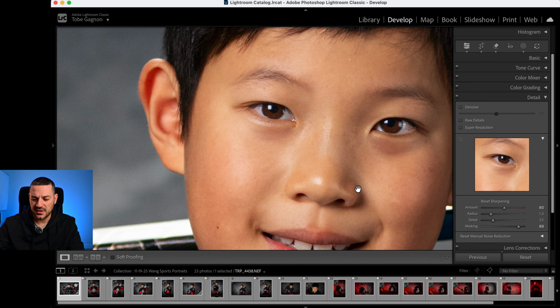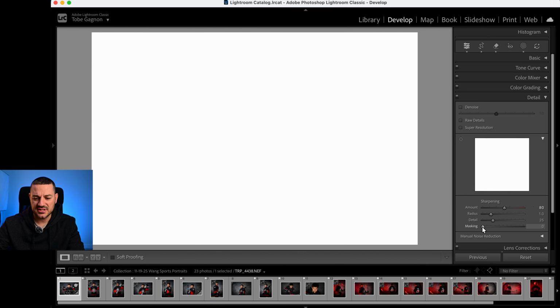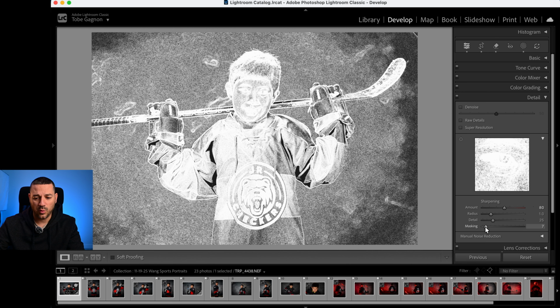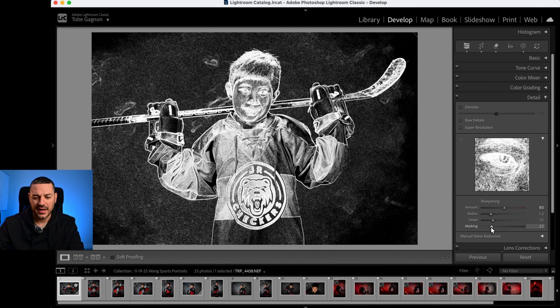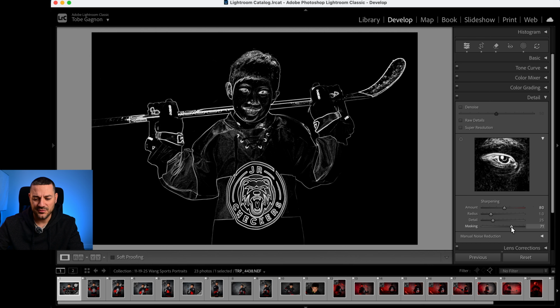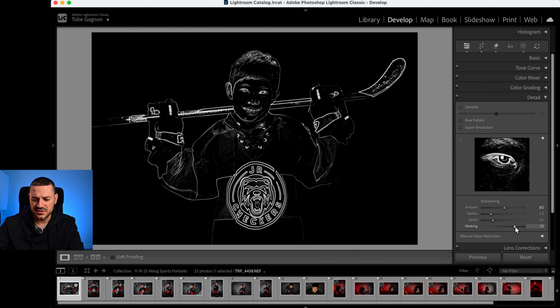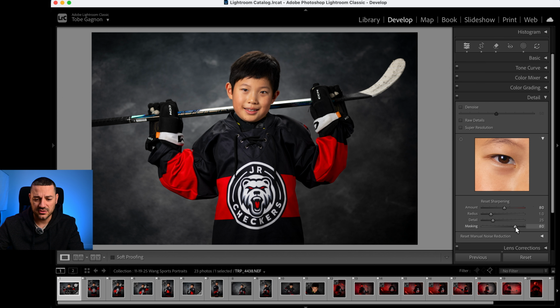And so here, let me zoom out and we'll show you that again. I'm going to hold the Option key, and you can see it's sharpening everything in this image. The white is what it is sharpening. I don't want it to sharpen the whole image. I want it to sharpen the athlete. And even within that, I only want it to sharpen the very well-defined features of this particular athlete. So I would say 80 and 80 is probably a really good starting point.